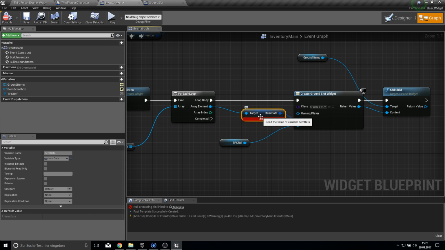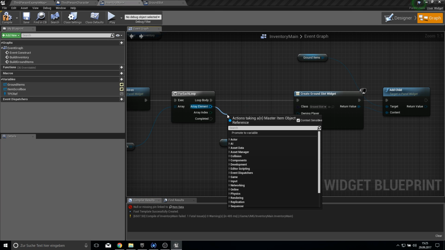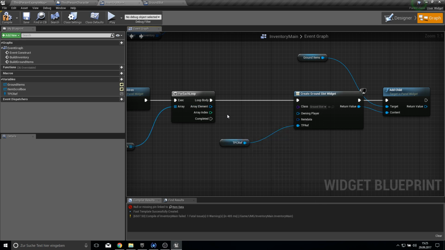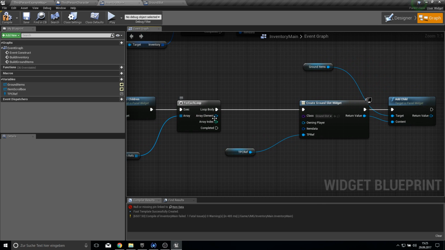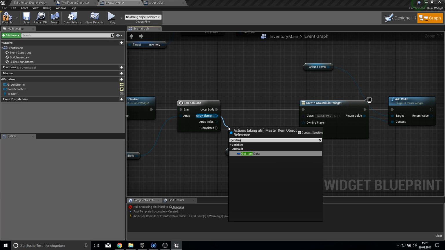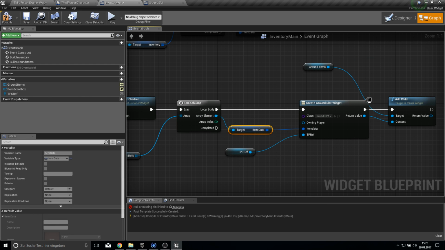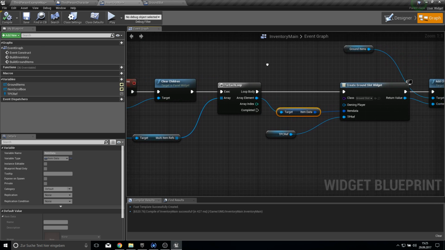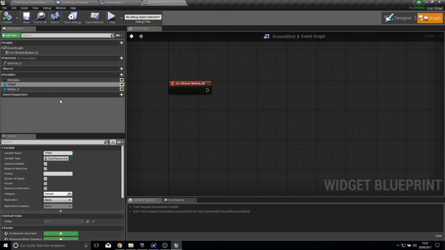And oh, here's a problem. Break. Get item data. Connect them again. Yeah, it was just a visual bug here. Yeah, we have here the TPC reference, and from this we can get all the other stuff.